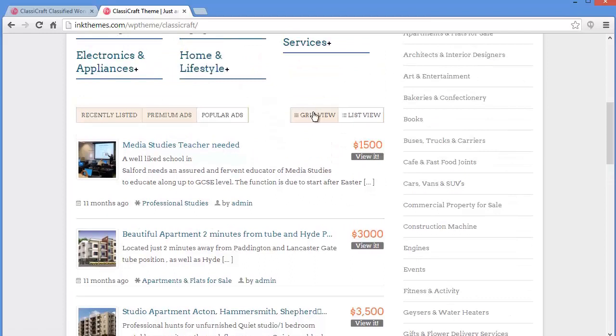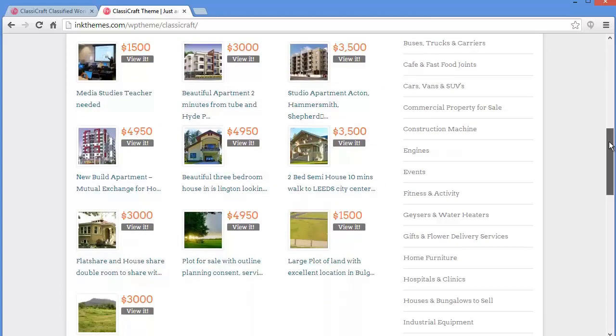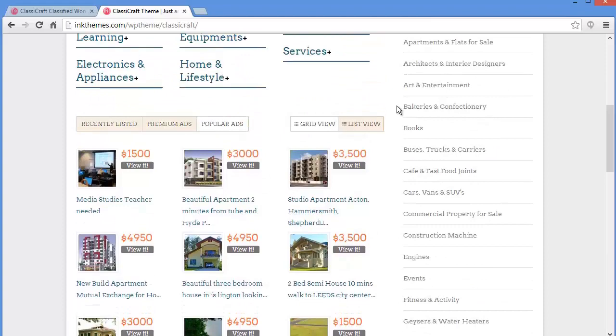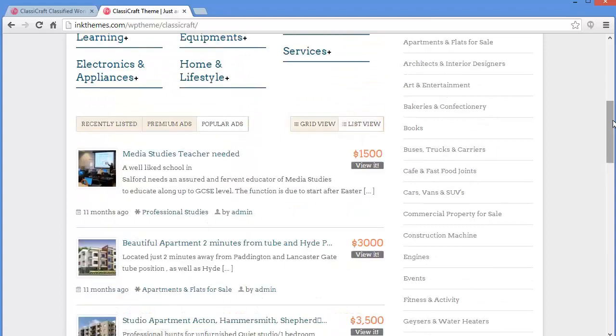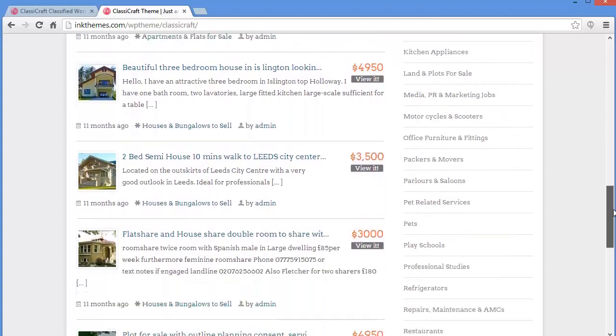Then you have got this grid view and list view. These are the two types of view you have got on your website. So you can click on grid view to view these advertisements in a grid manner. You can see it is showing you in grid. Then again, if you click on list, it will show you like a list over here. So those are the two views.